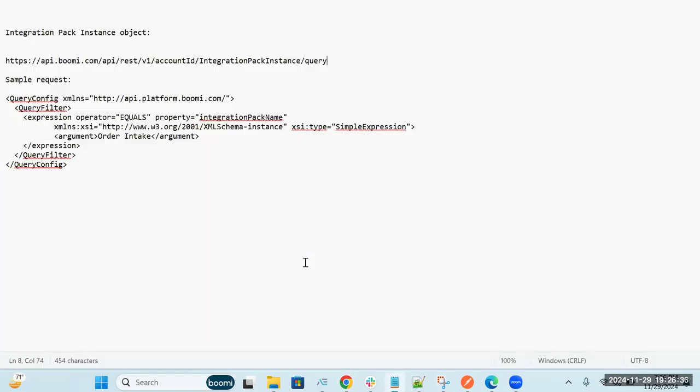Let me show you the URL and request, how it all looks. This is the URL for query, and we need to supply the account ID here. This would be your sub account ID where your integration pack is installed. And this is a sample request. We'll have to pass the integration pack name here in the argument. Let's try testing this from Postman.